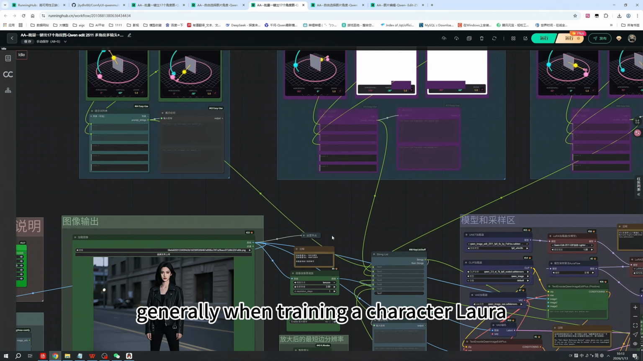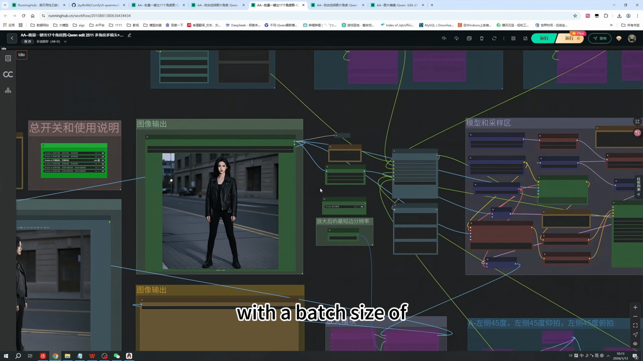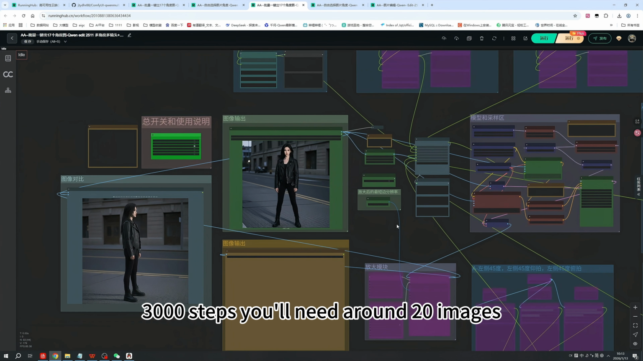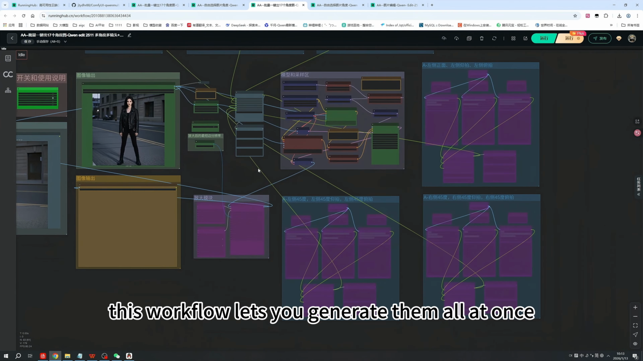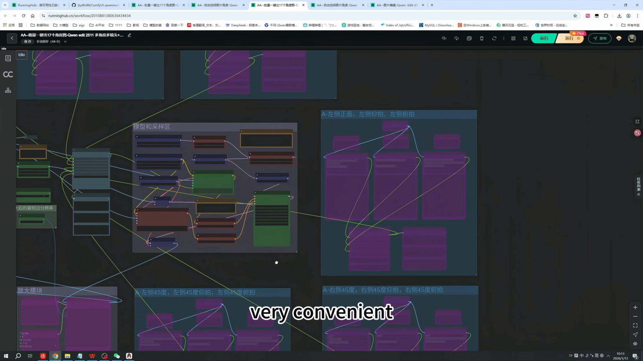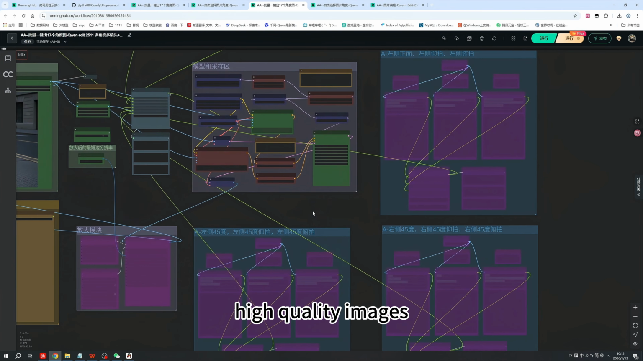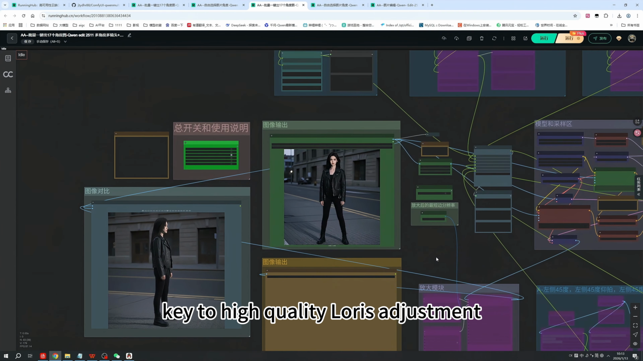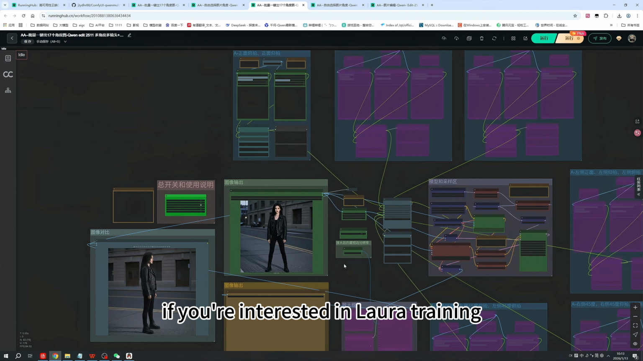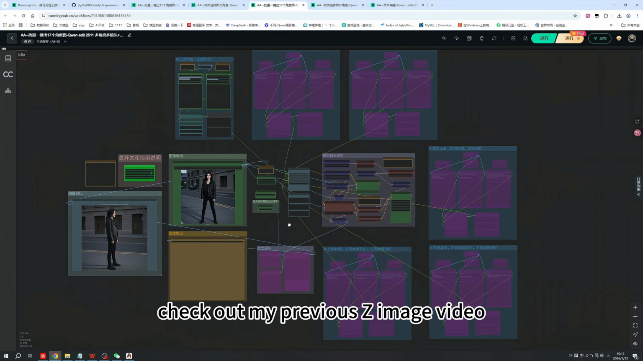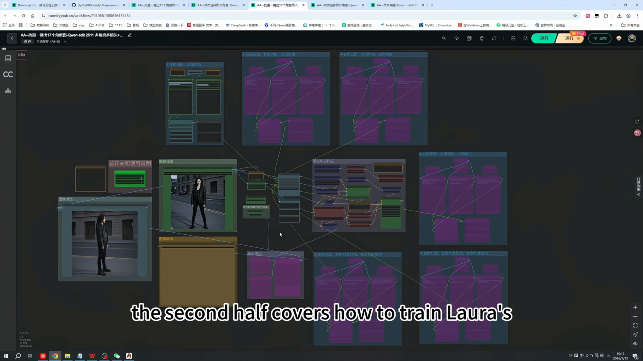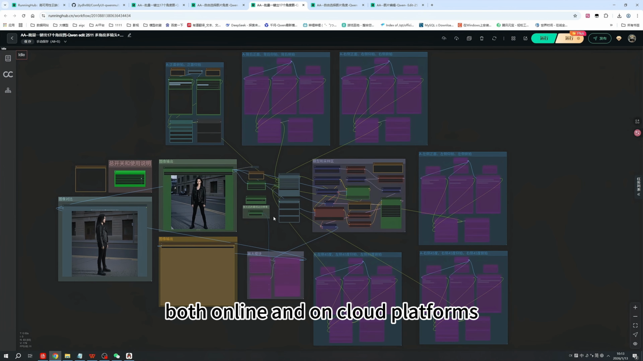Generally, when training a character LoRA with a batch size of 3,000 steps, you need around 20 images. This workflow lets you generate them all at once. Very convenient, unlike before where multi-angle shots couldn't be precisely controlled. High-quality images are key to high-quality LoRAs. If you're interested in LoRA training, check out my previous Z image video. The second half covers how to train LoRAs both online and on cloud platforms.